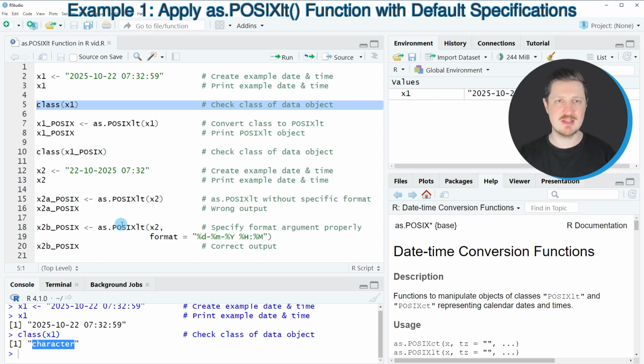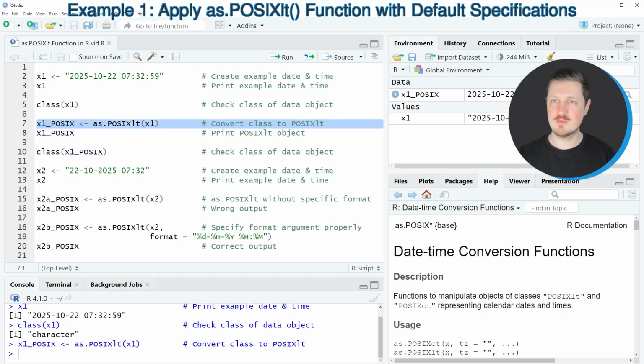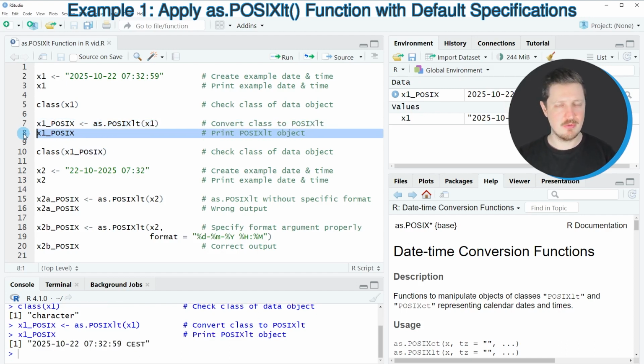Now, if we want to convert this data object to a proper date and time object, we can use the as.POSIXlt function, as you can see in line 7. In this case, I'm simply applying this function to our data object, and I'm storing the output in a new data object that I'm calling x1.POSIX. After running line 7 of the code, this new data object is appearing at the top right, and we can print it, as you can see in line 8 of the code.